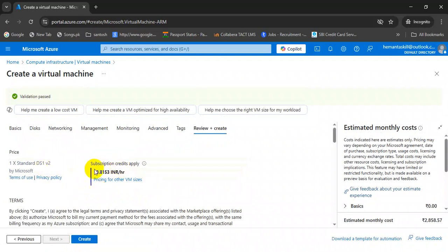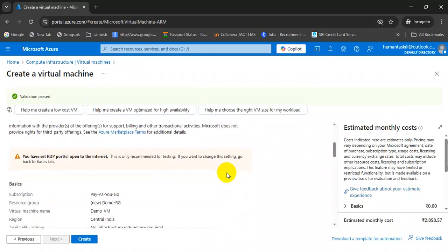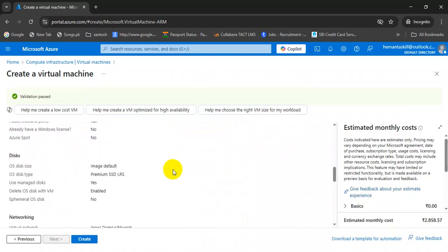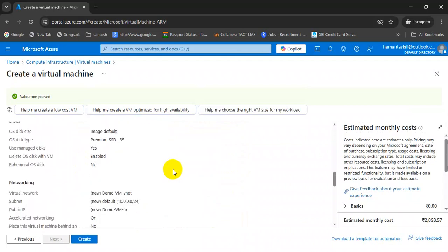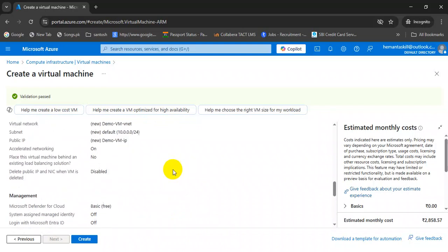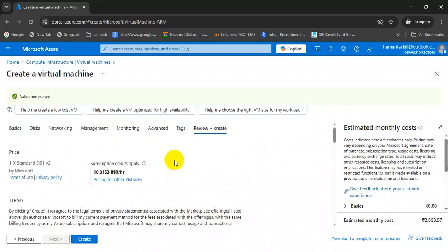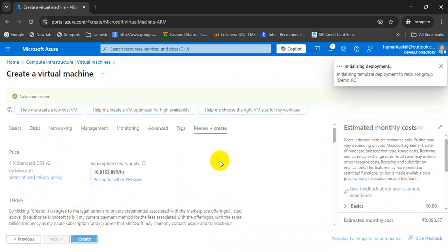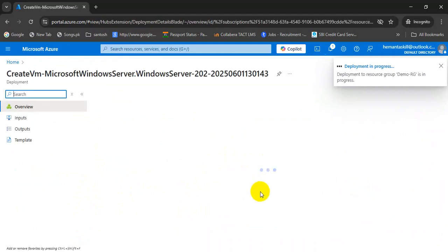Here you can see the estimate, and also you can see the configuration you have chosen so far, like disk, networking, management. Each and everything you can see here. Now we can go for deploying the VM. Just click on the create button. It will take some time, so I'm going to pause the video. We'll come back once it's done.